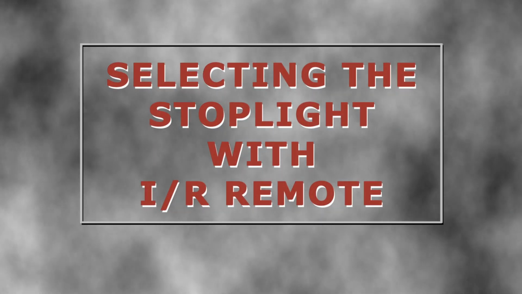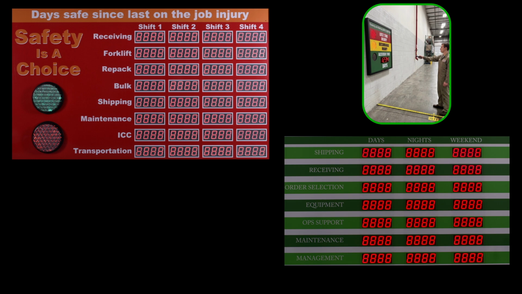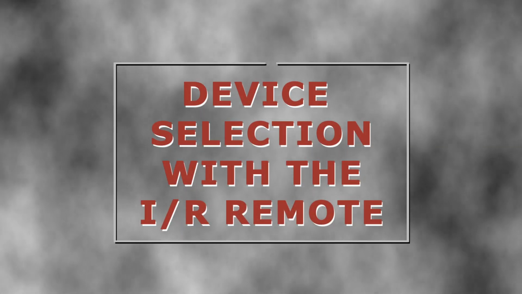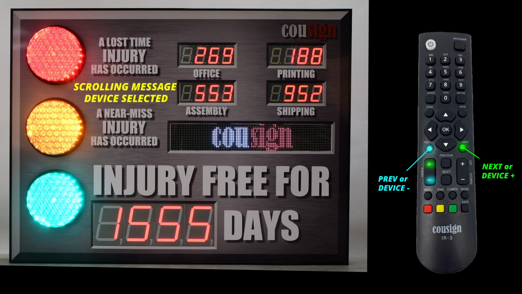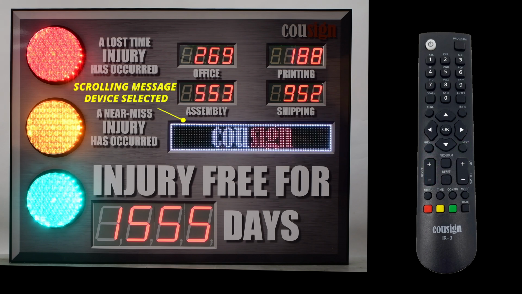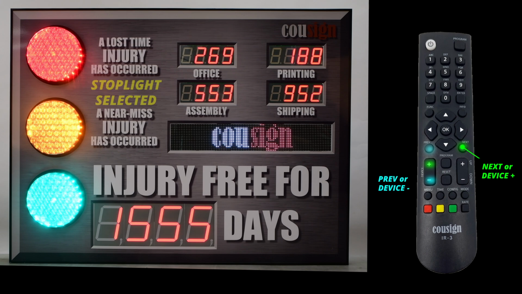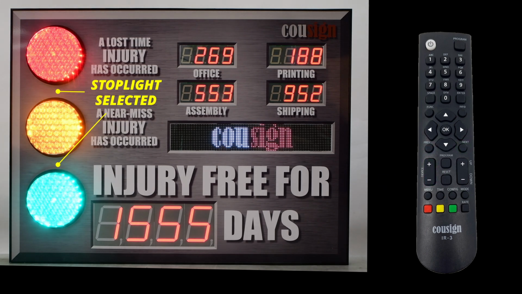Selecting a stoplight display. Cosine signs are designed to accommodate control of up to 50 devices with a single remote. To select the stoplight device, press the next or previous button to navigate to the various devices on your sign. Each device will respond by flashing off and on to signal that it has been selected and is awaiting input from the remote. When your stoplight has been selected, all attached lights will flash on and off together.